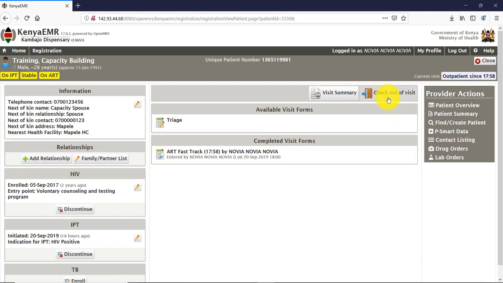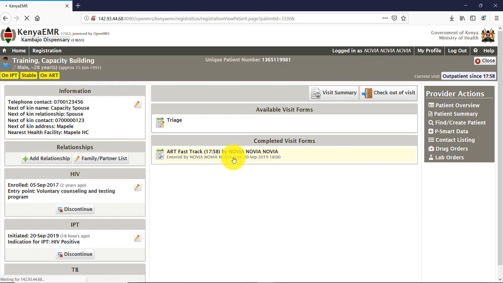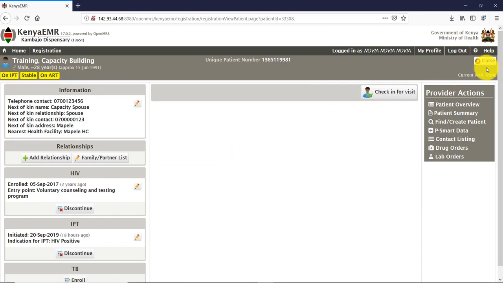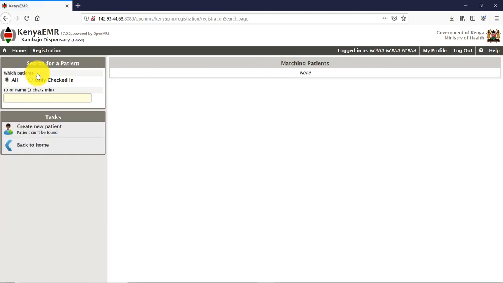the patient. Click on check out the patient from visit. Once the dialog pop-up appears, click the button submit and close the patient record. This marks the end of the patient ART Fast Track encounter. To get back to finding and creating a patient, click on find or create patient, search and pick your next patient.